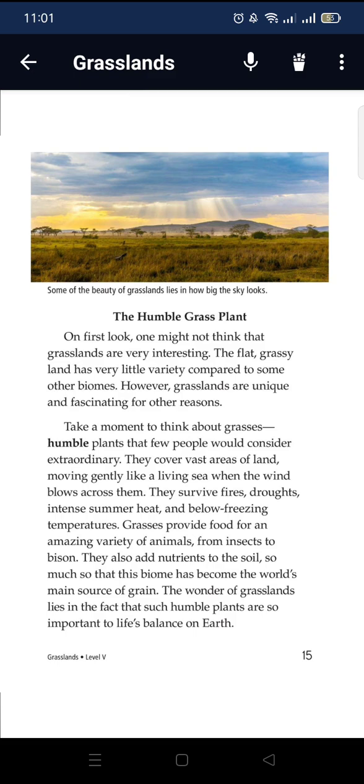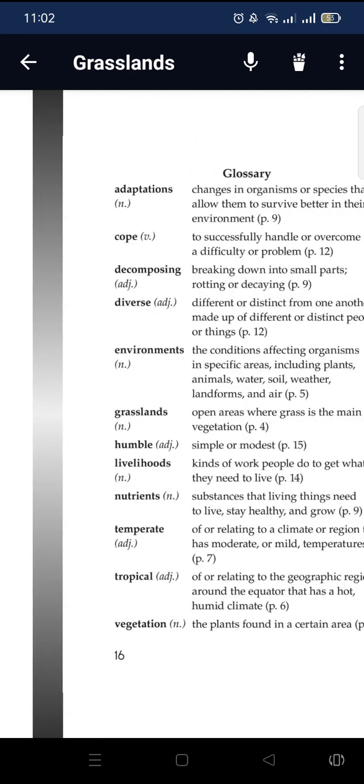They cover vast areas of land, moving gently like a living sea where the wind blows across them. They survive fires, droughts, intense summer heat, and below freezing temperatures. Grasses provide food for an amazing variety of animals, from insects to mice. They also add nutrients to the soil, so much that grass has become the world's main source of grain. The wonder of grassland lies in the fact that such humble plants are so important to life's balance on Earth.